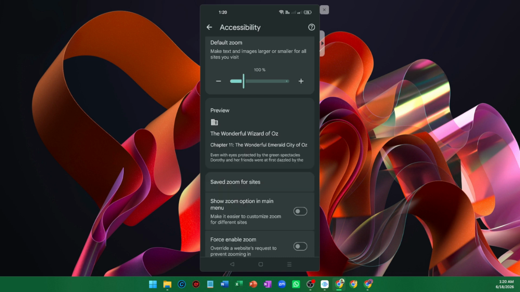Open Chrome, tap the three dots, go to Settings, select Accessibility, and use the text scaling slider to adjust the text size to your liking. Once you've made the change, Chrome will use that setting to make browsing more comfortable moving forward.